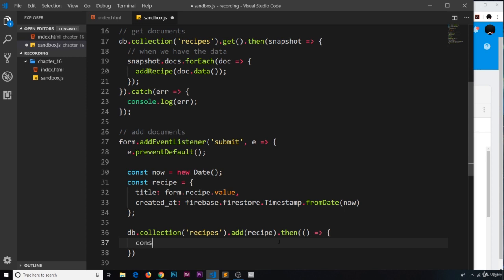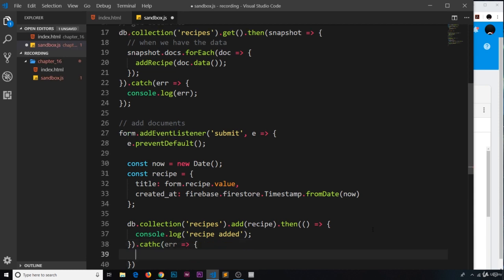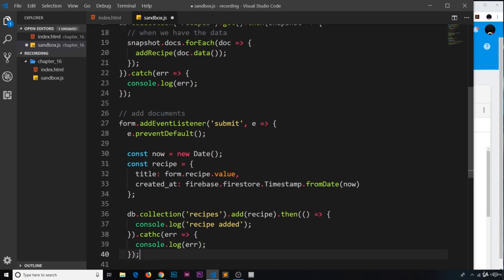And all we'll say is console.log recipe added at this point, just so that we know as a developer that this recipe has now been added to the database. At the end, we're going to tack on a .catch method just in case there is an error, and we'll take that error into a callback function and log that to the console. So we'll say console.log and error. Okay, so now let's give this a whirl.